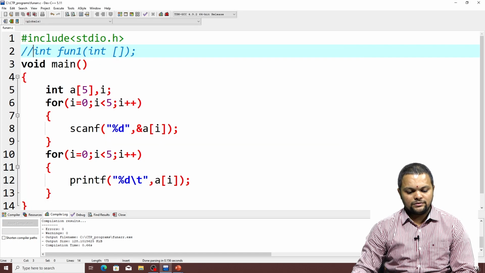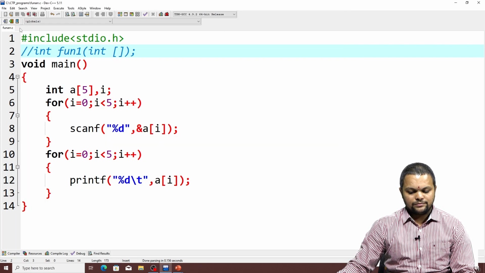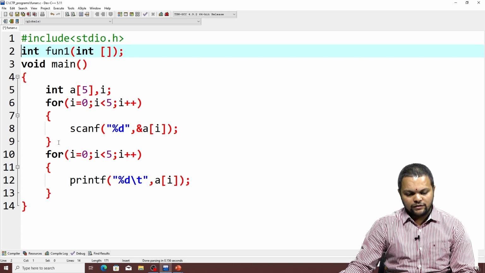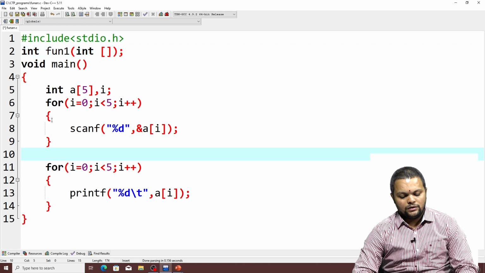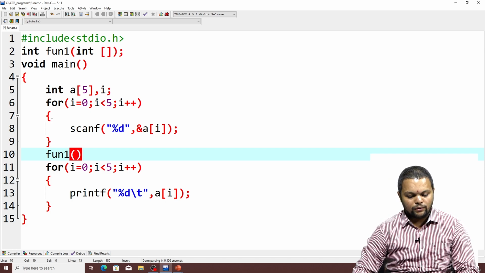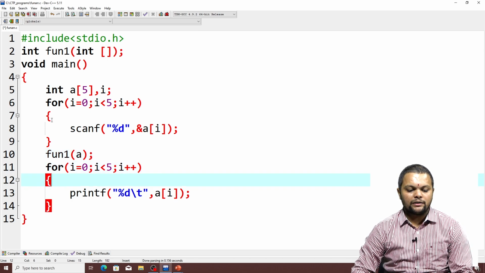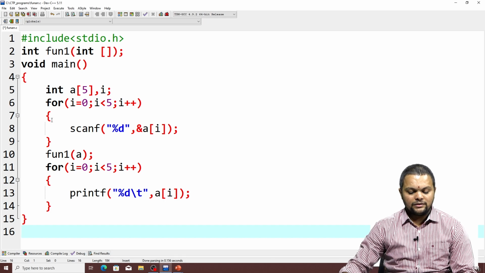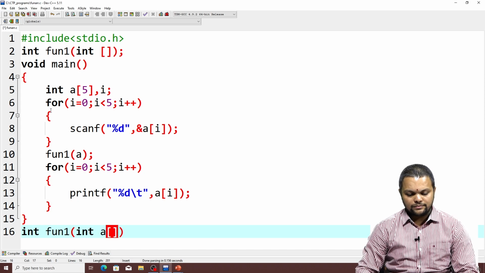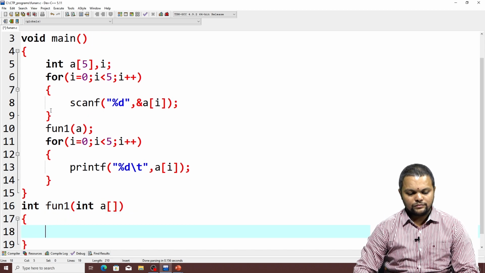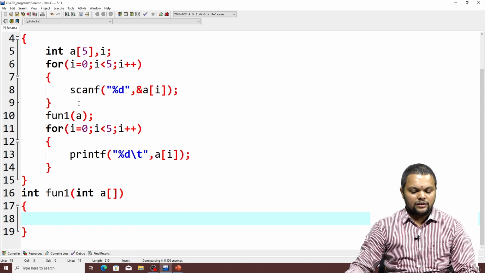Now, what I will do is, I will give a function. I will give a function before your for loop, before printing your array. Function 1 of what? I am passing a to that particular function. So, int fun1 of int a. I am writing the definition of that particular function.